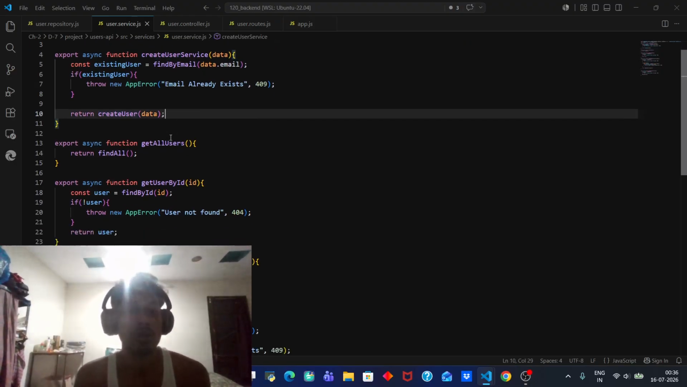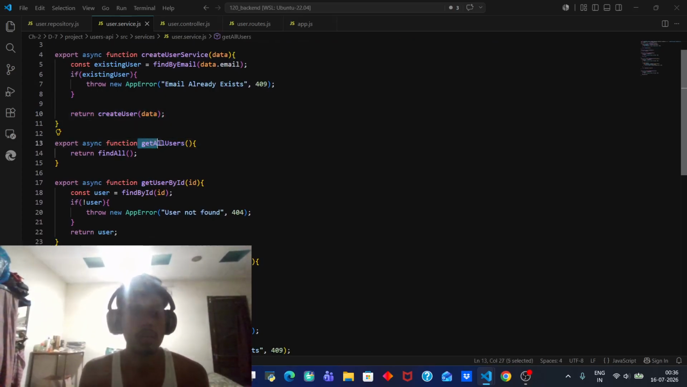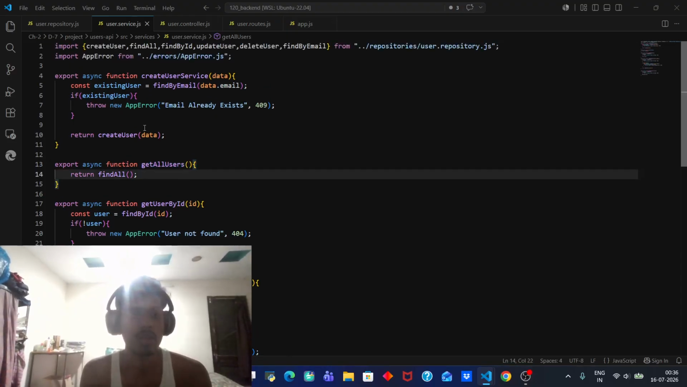Now, for getting all the users, I have created get all users, where I have called find all. Again, find all is the function created in the user repository section.